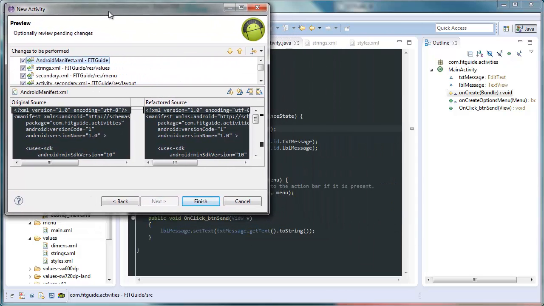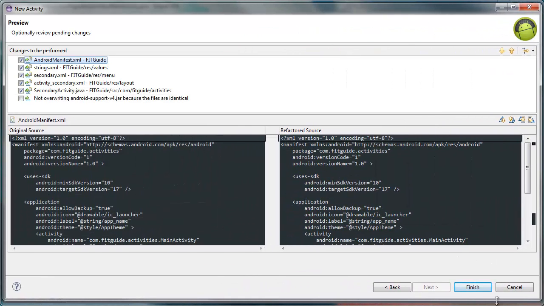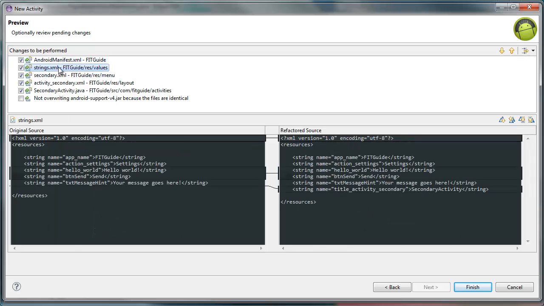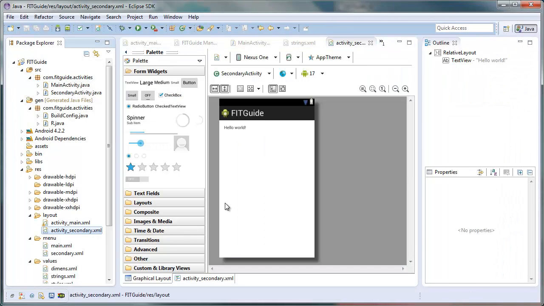And this is the view. It's showing you what it's going to do to your code, or to your XML configurations once you hit finish. So this is what's going to happen to your XML manifest, and I'm going to show it to you in a second once we get to it. This is what's going to happen to your strings, and these are the changes. Your secondary activity XML is going to be generated, and so on and so forth. So I'm just going to hit finish. I'm going to show you what has been done.